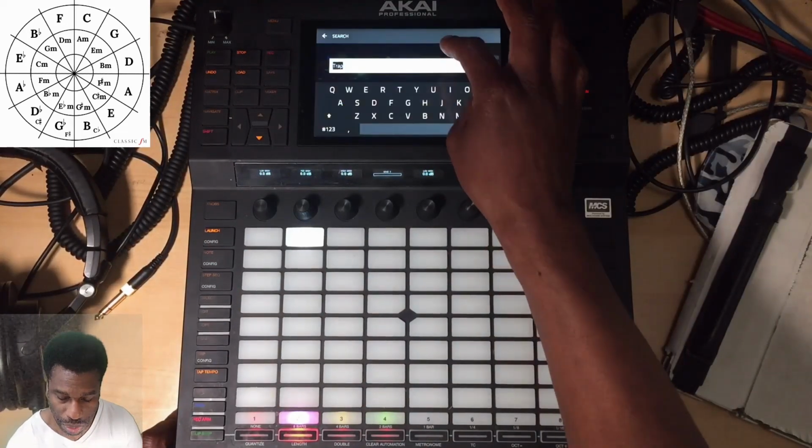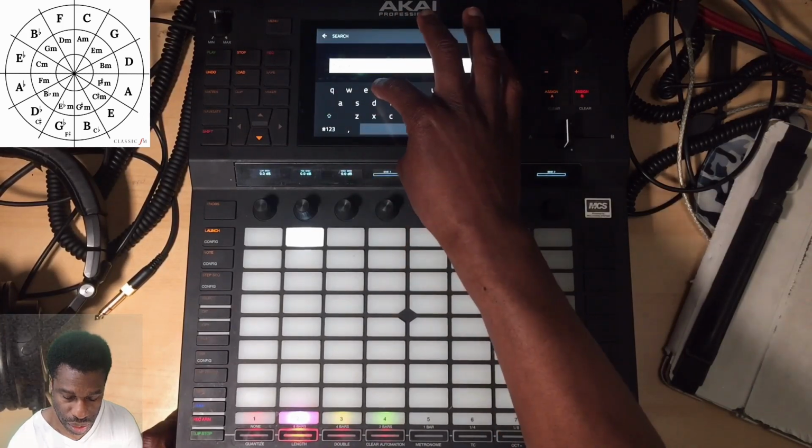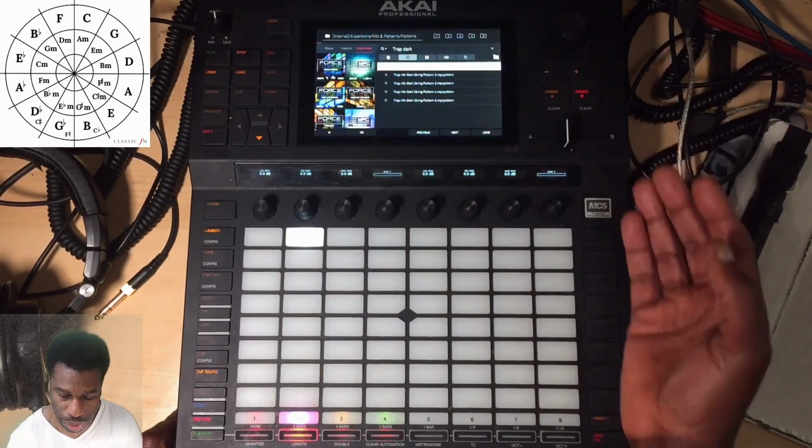I can now type in the word dark and it'll probably come up. I didn't have to, I could have just scrolled through it, but why not? We'll just do what we're doing.